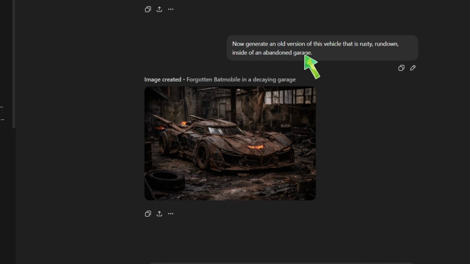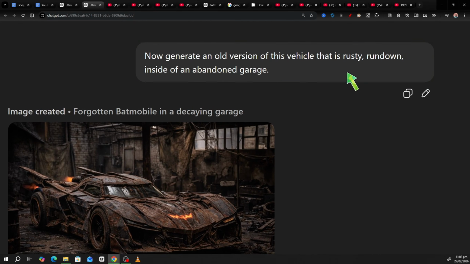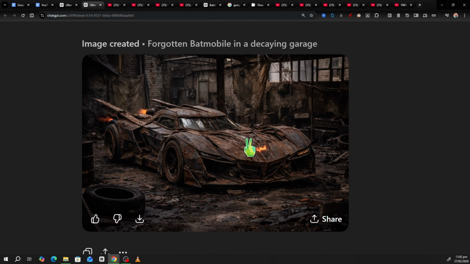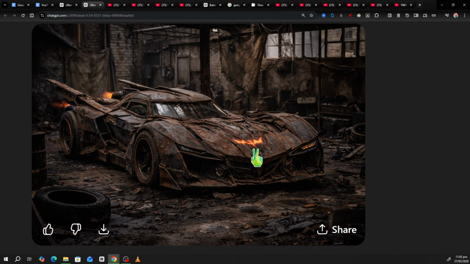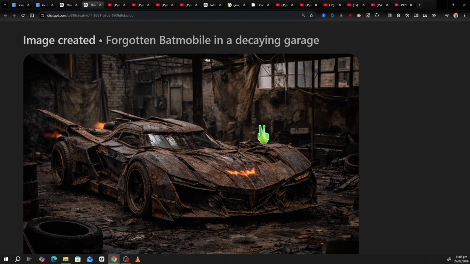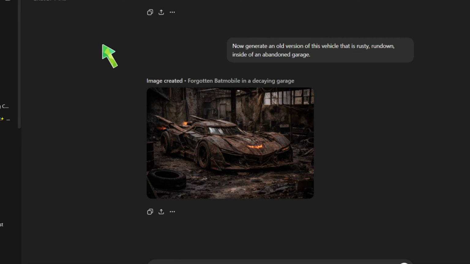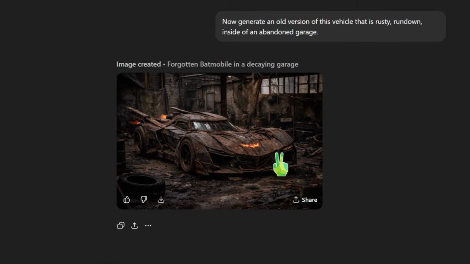I said, now generate an old version of this vehicle that is rusty, rundown, and place it inside of an abandoned garage. And this is what I got. You see the old Batmobile there? I don't think AI could have picked a more abandoned looking garage than this one. So this works. The next thing is literally generating the video prompts.